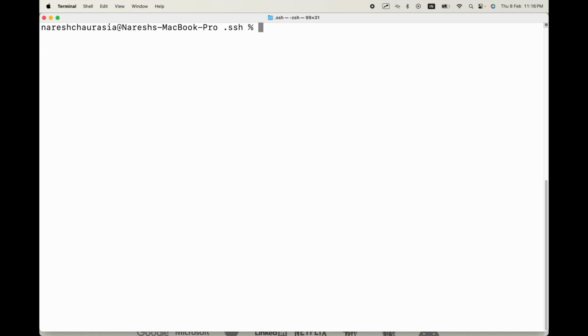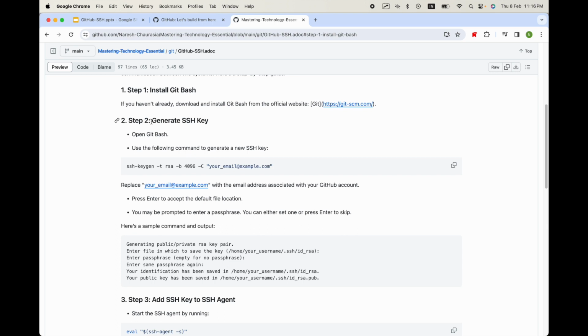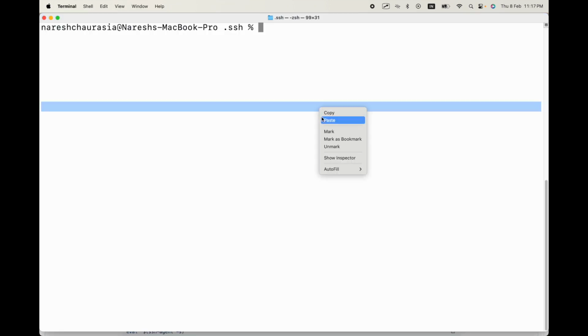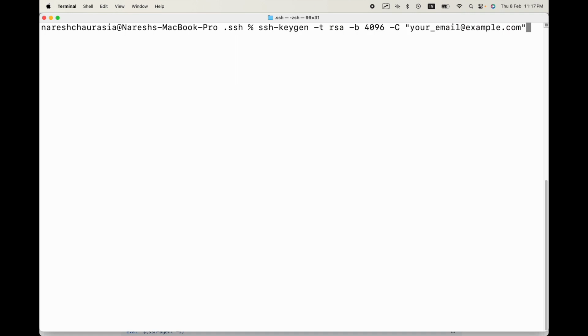Now let's go to the next step. The next step is to generate an SSH key. In order to generate an SSH key, I have to execute the following command. Let me copy this command and I'll paste it here in my terminal. Now I'll replace this with my mail ID. Make sure that this mail ID is the same mail ID with which you registered with GitHub. So after entering my mail ID, I'll hit enter.